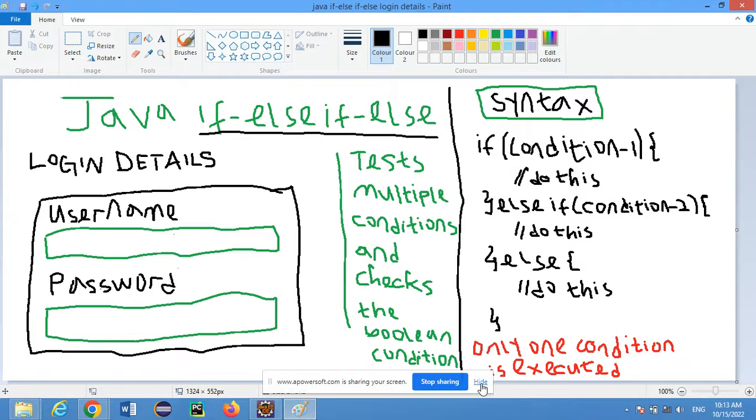Hello everyone. In our previous tutorial, we used the if else if ladder to evaluate exam grade. In this tutorial, we want to see how to use the if else if statement to evaluate user login details. Before you can log in to a system, you must have registered a username and a password.